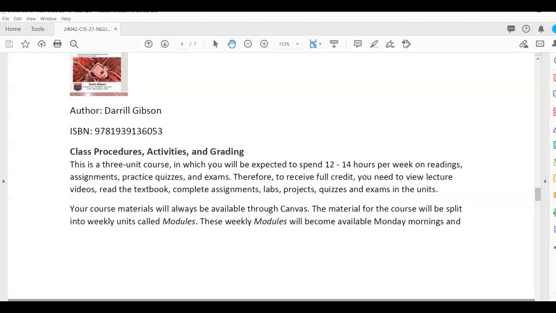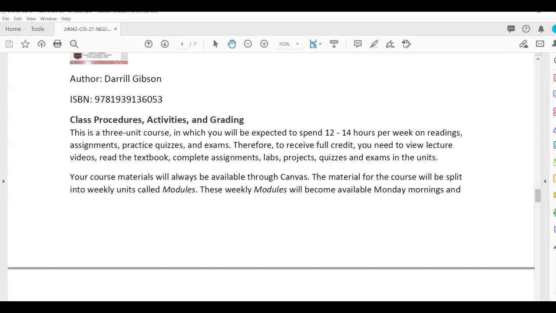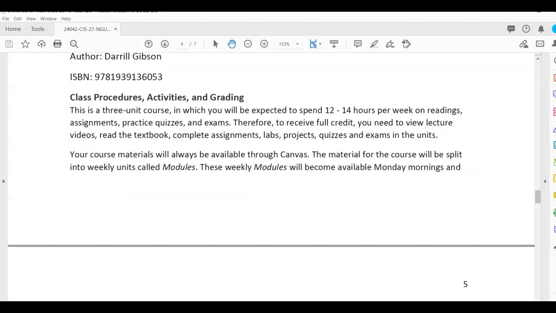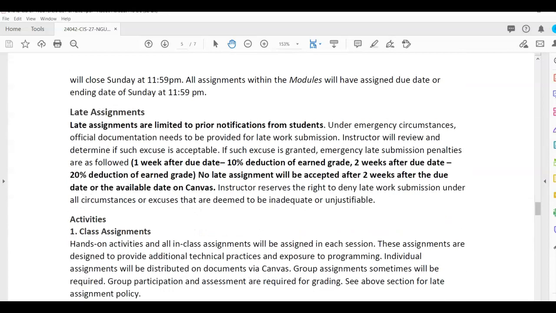Now, the later part of the syllabus is going to be about class procedure, grading, and activities. As far as most of our assignments, they're organized in modules. So you will find each module represents each unit that we're going to cover. In each unit or module, you will have assignments, lab activities, discussions, quizzes, and exams. It varies depending on the content of that week.